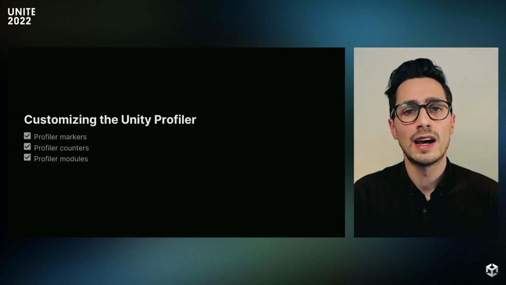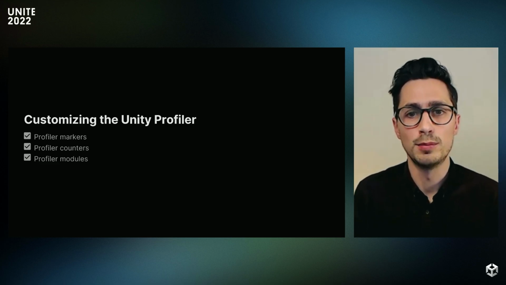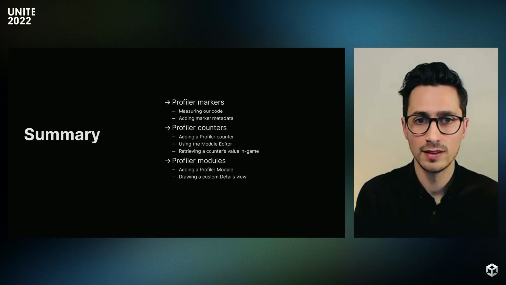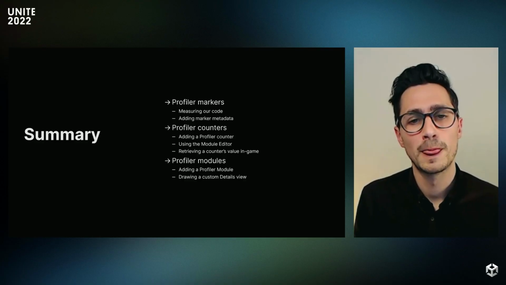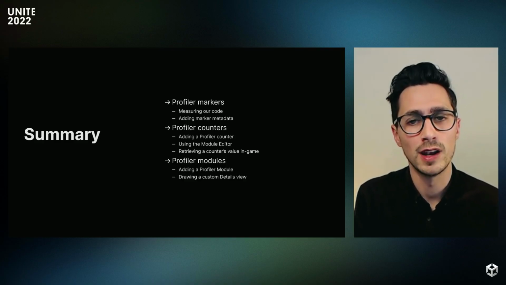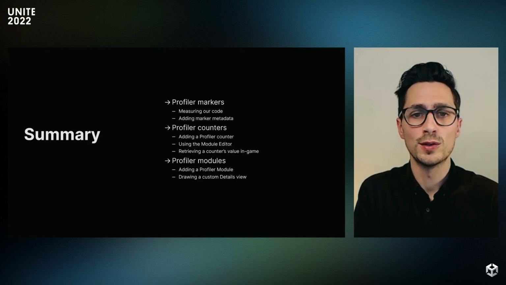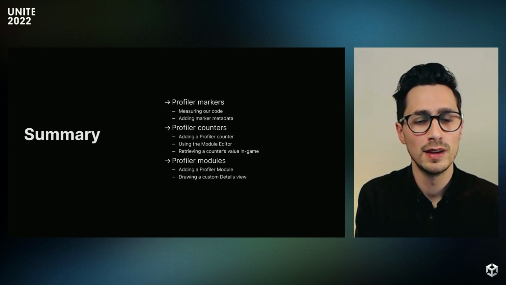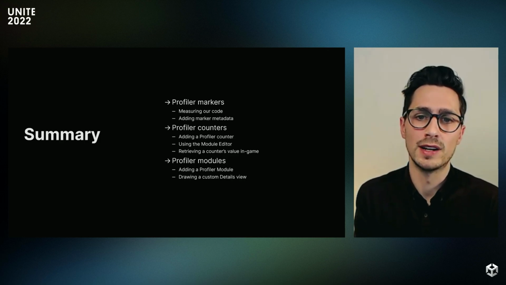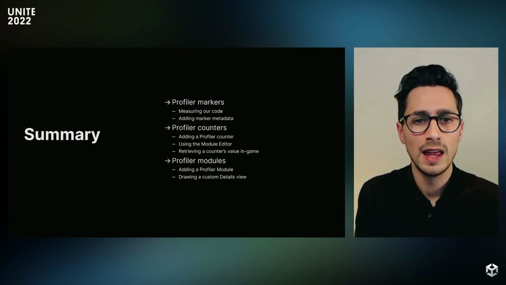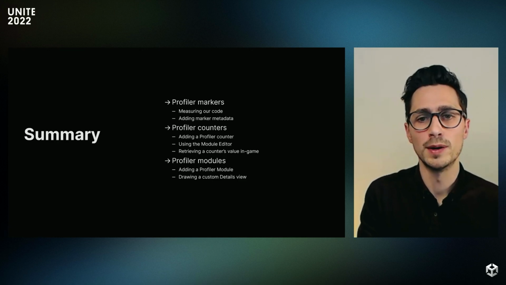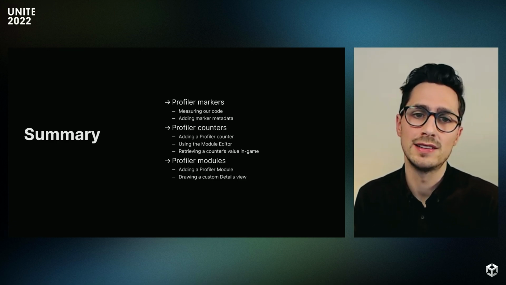So that covers adding your own profiler modules to the Unity profiler, and it also concludes our talk. To recap, we covered customizing the profiler in 3 aspects. We saw how to measure our code with profiler markers and pass custom metadata to them. Then we covered how to add a profiler counter to track a metric in our game, how to see this counter in the profiler using the module editor, and how to read its value at runtime in development builds to build an in-game UI for testing.